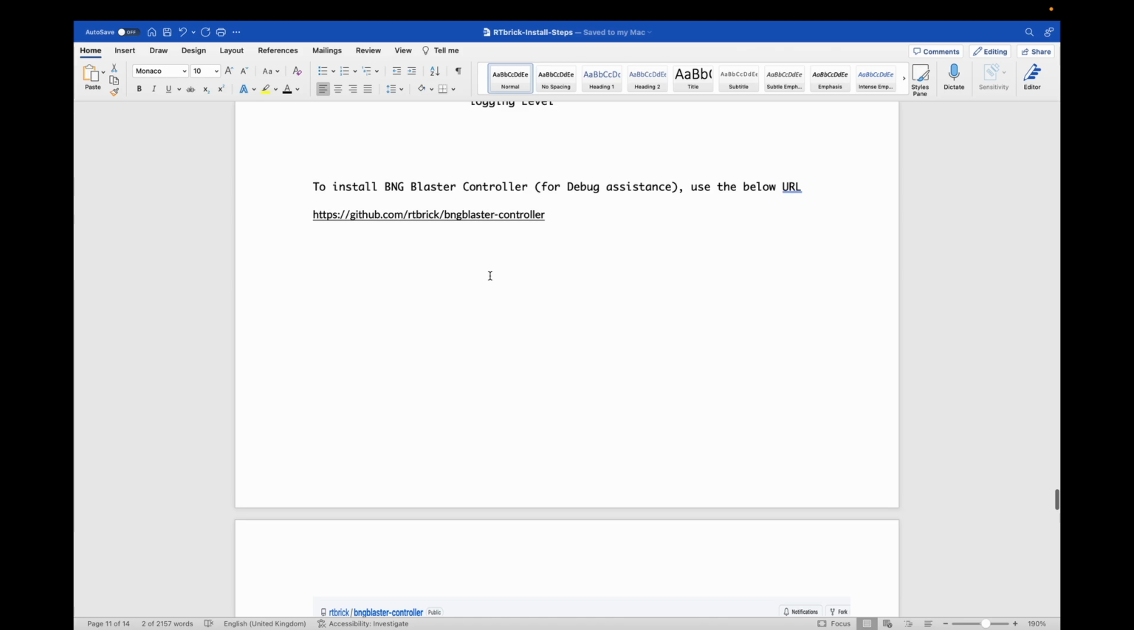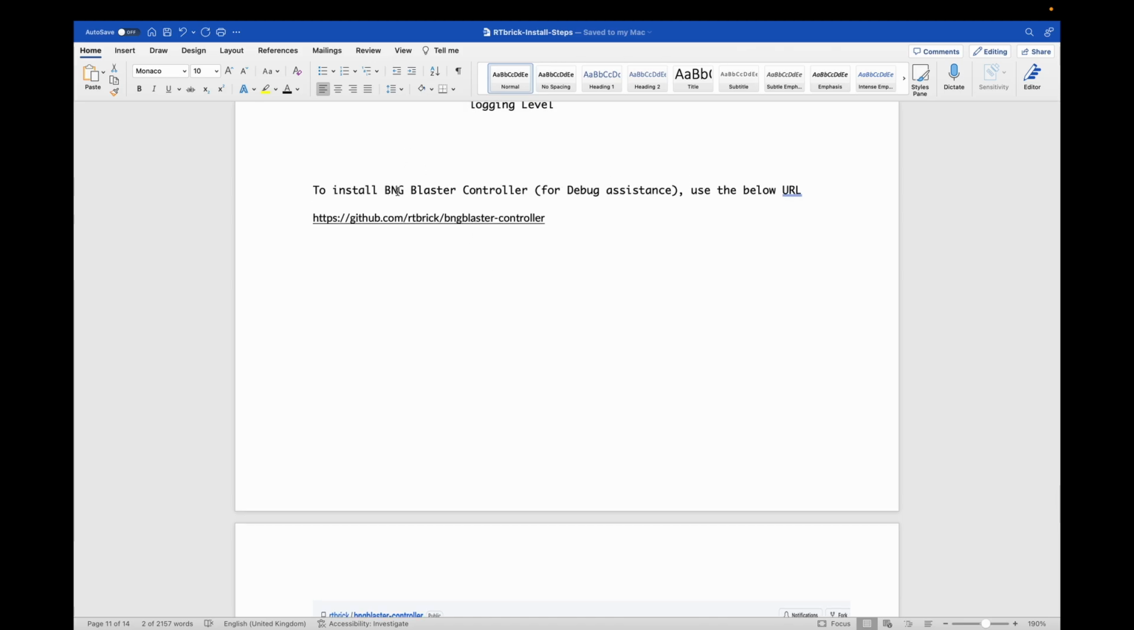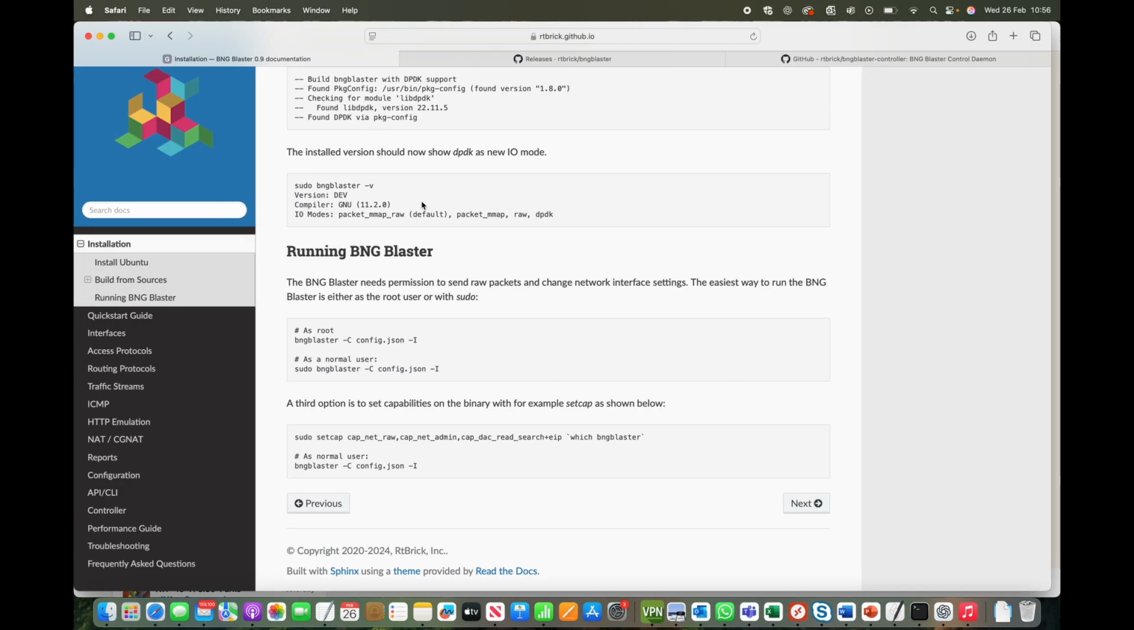Just proceeding one step further in the installation is the BNG Blaster controller. This will mainly help in debug assistance. Again, there are loads of videos in the channel that explain how I have used this controller command to demonstrate the session status and debug information. Now the link is here, I pasted it here. It is also available on the GitHub page.